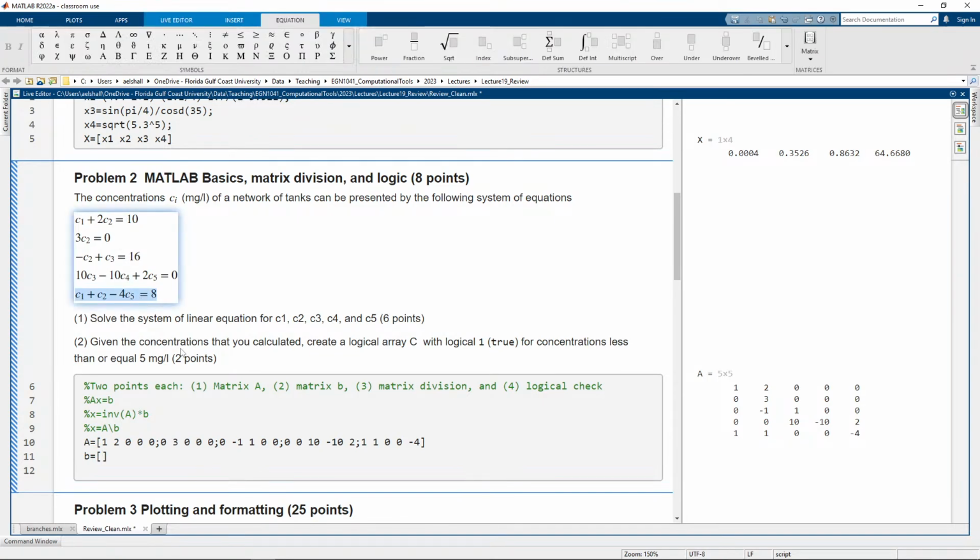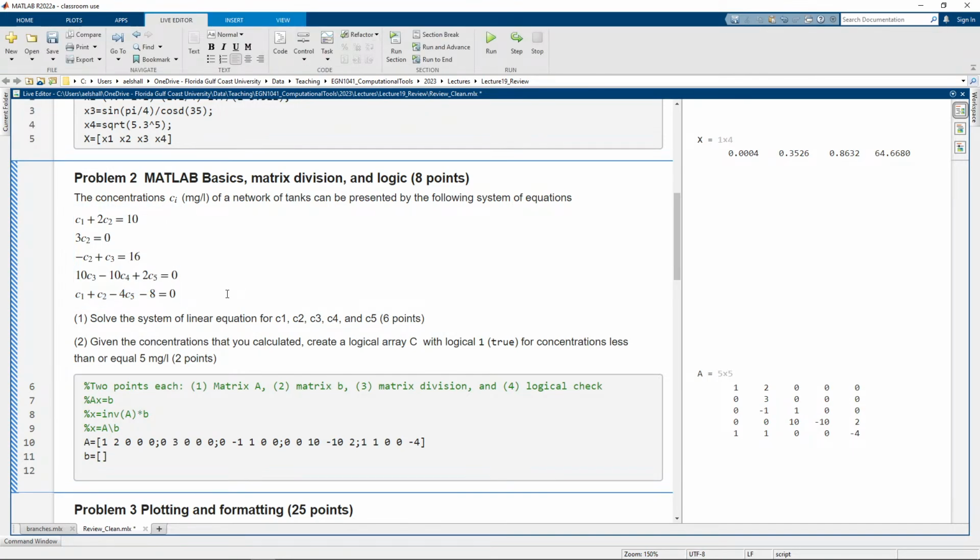Let me just give you an example. If this was here, something like this, I'm just putting the minus 8 here. That will still be on the right hand side. So let me show you. Here B would be 10, 0, 16, 0, and here that wouldn't be 0, because that would be on the right hand side. That would be 8. Okay.